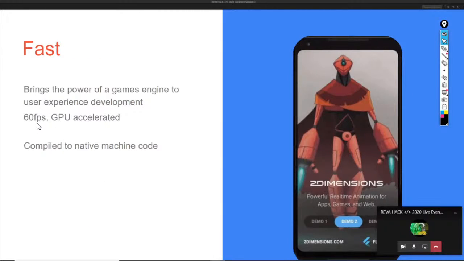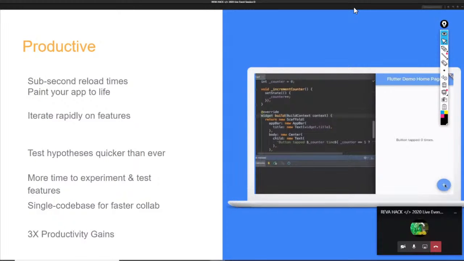And Flutter is really fast as compared to React Native, because it is GPU accelerated. It runs at 60 frames per second. And one of the other reasons why it is fast is, as I discussed, it compiles directly to native machine code. It does not use a JavaScript or any other bridge. So that really helps in the speed. Development is also highly productive because it is pretty easy to use, pretty easy to implement.